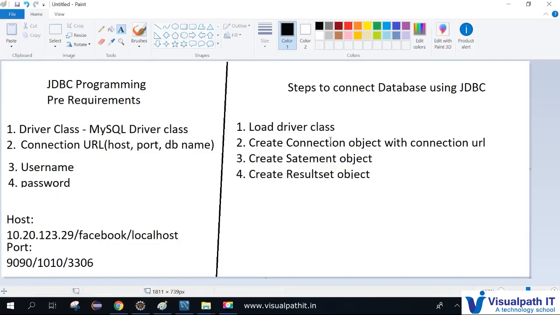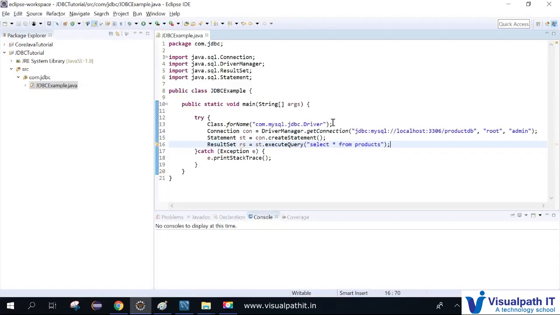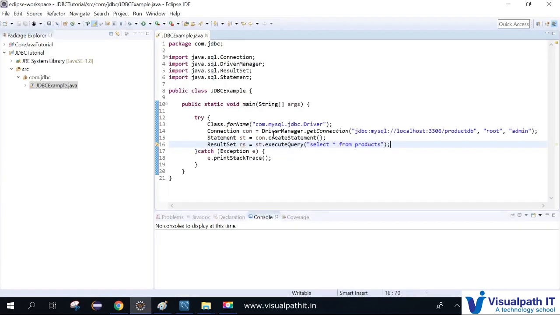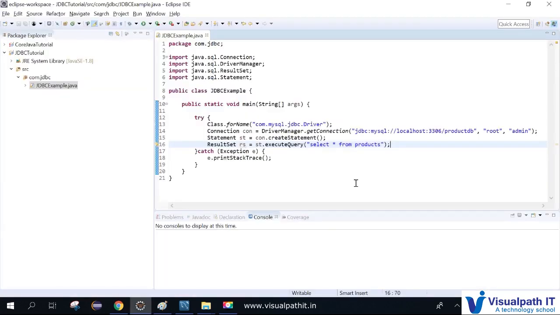So we have done the four steps. The first one is loading a driver class. So we just loaded the driver class and created the connection object with the connection URL and the admin user and password. The third step is creating the statement object. That is also done, and creating a result set object. So now what we have to do is print the results. For that, I just want to loop through the result set and print the results.